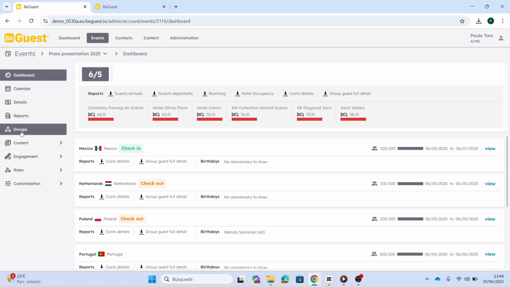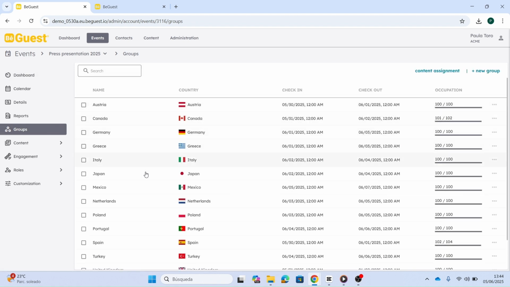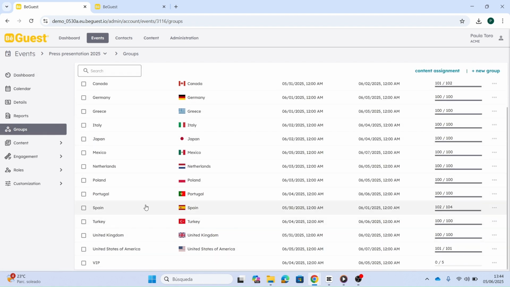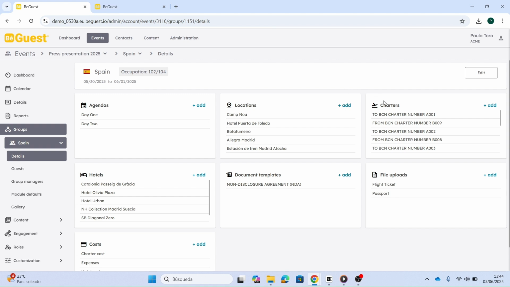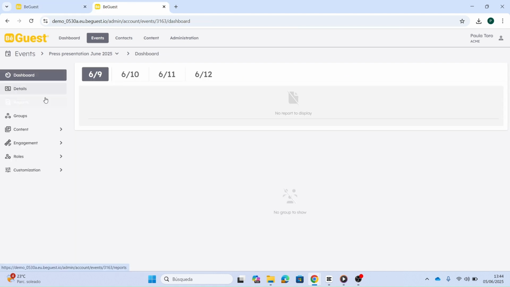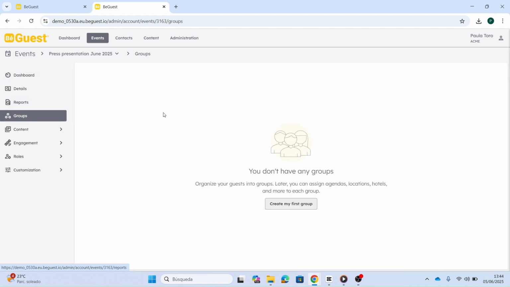In BeGuest, we organize guests into groups. This allows us to assign a specific content to each group, such as agendas, locations, documents and more. To create a group, go to Groups section within your event and click on New Group.